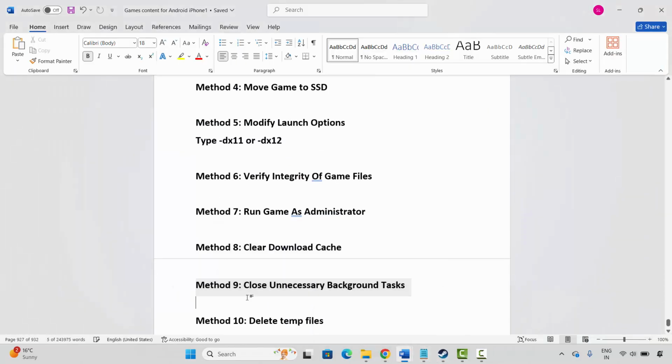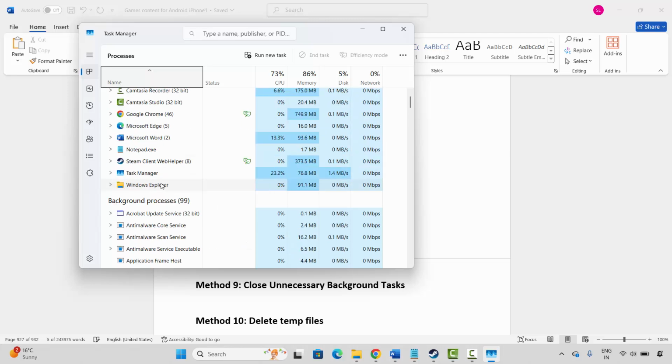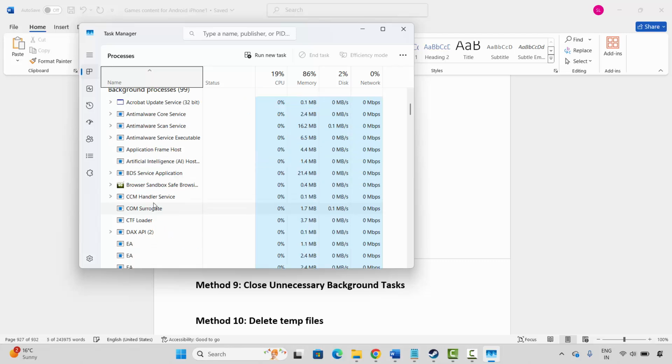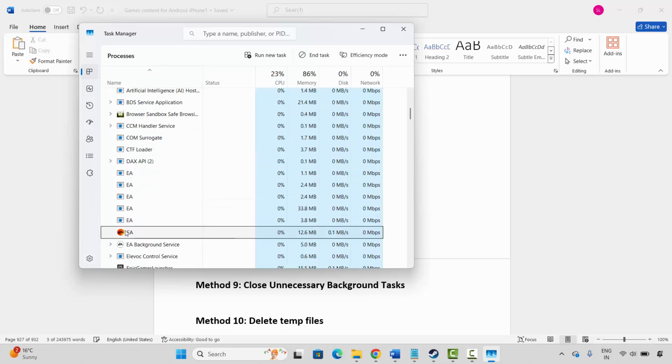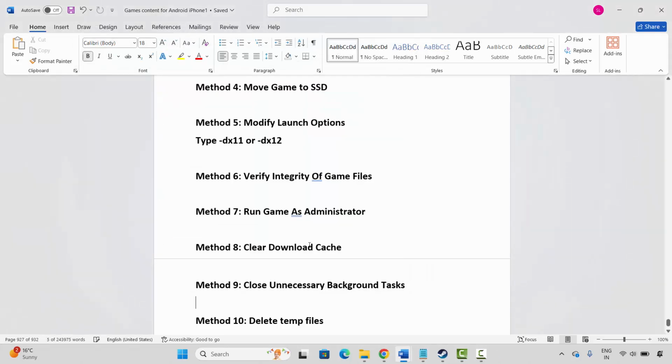If not, next is to close unnecessary background tasks. So for that, go to the Windows search for task manager. Now here you have to check if any apps are running in the background. So you have to simply select it. Now after selecting it, right click on it, click on end task. This will completely close the app that is running in the background. After doing this, now launch the game and check.